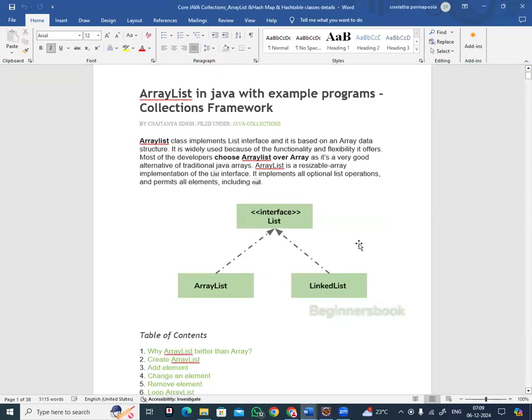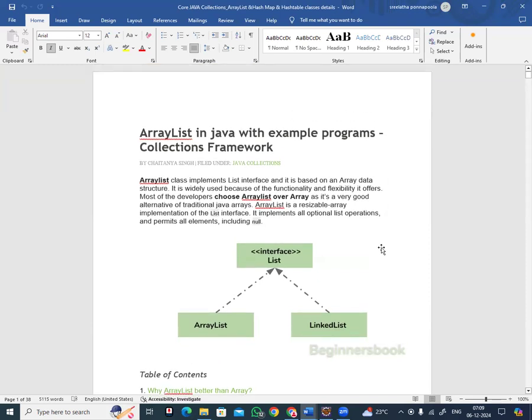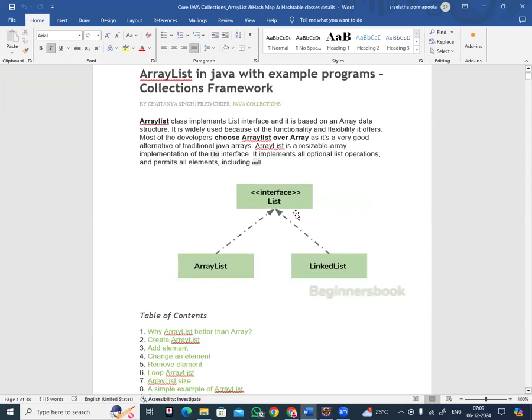I'm just explaining at a high level what we have covered in the last sessions. In Java collections, we have covered what a list interface is. The list interface allows duplicate elements and follows an order. We insert the objects or elements based on the position, that means the index in an array list. So it follows the array data structure.